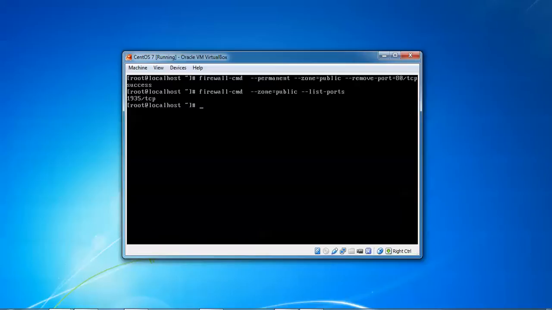Now I'm going to add another one. firewall-cmd --zone=public --add-port=80/tcp, press enter. So this has been added.